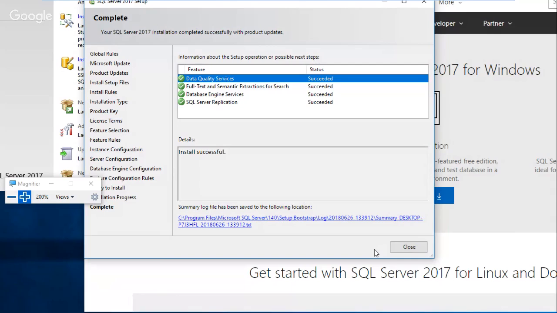For some reason, a lot of the stuff wasn't downloaded the first time, maybe. Okay, leave it. Okay, good. All right, there's one other, so I'm going to close this. So the SQL Server is installed.